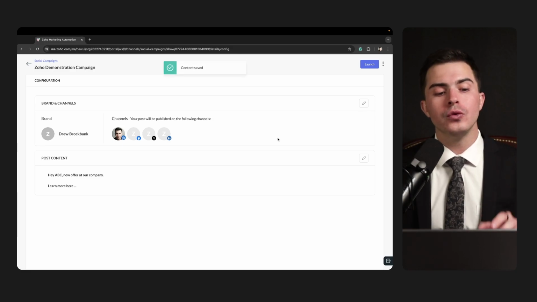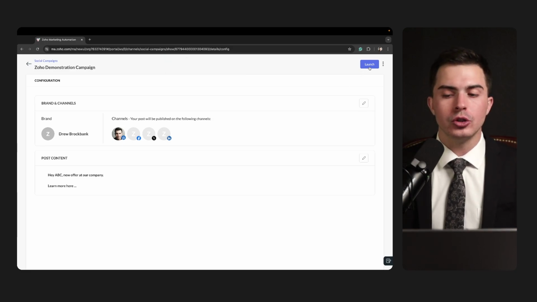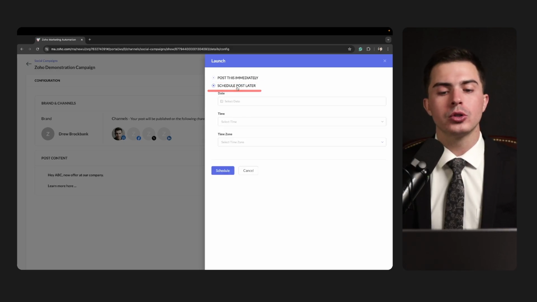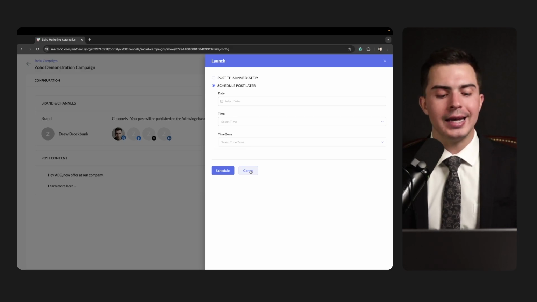Now, once you've created this, you can go over to launch, and then you can post immediately, or you can schedule the post for later. You can choose that date, time, and the time zone that will be scheduled. So that is how you can create and send a social campaign in Zoho Marketing Automation.